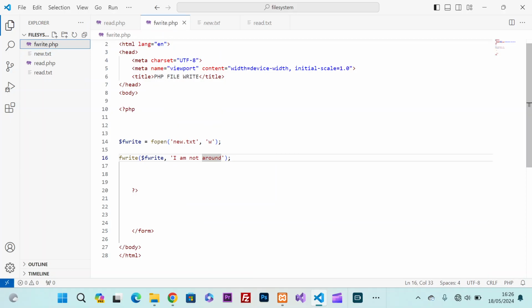Now, what if you want to append? We don't want it to overwrite. We want to append to the file, to the previous content we have written. So what are we going to do? We change this mode to A. This is append.